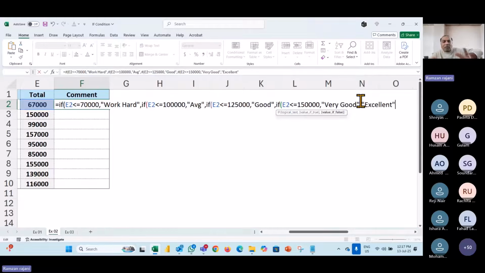Excellent means if any of the conditions is not met. It means if anything is above 150, then you put this. So in the end, we don't put a condition like if it is greater than 150, do this. No, no. You just put excellent. Excel understands that it means otherwise, else.